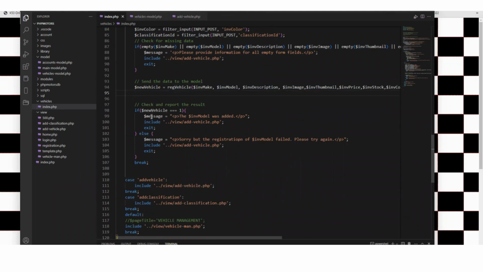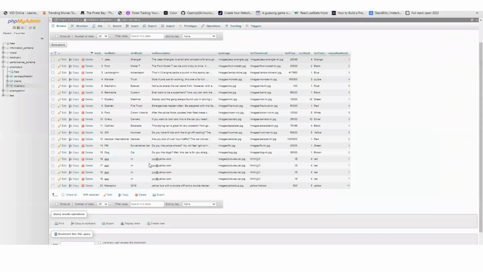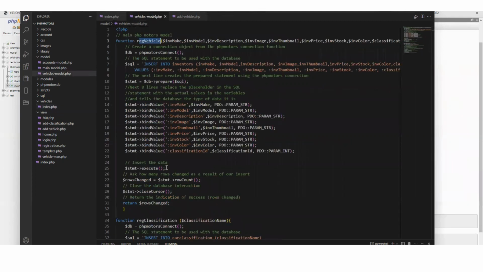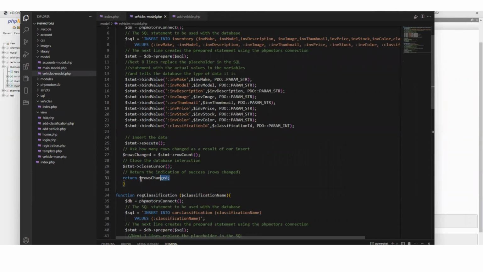Now it comes here, then it says check and report the result. Because when you make changes to the database, it does report back to you on what has been changed. So now it says if the new vehicle, when you look through this function, it returns the rows that have been changed. It counts the rows and says, okay, how many rows have been changed? We close the case, then we return the rows that have changed.